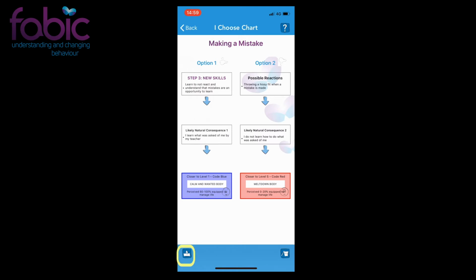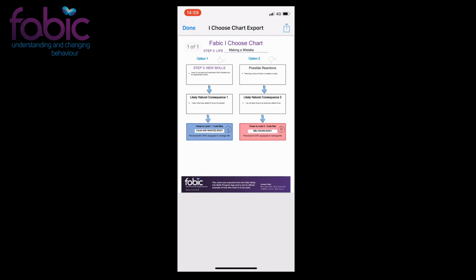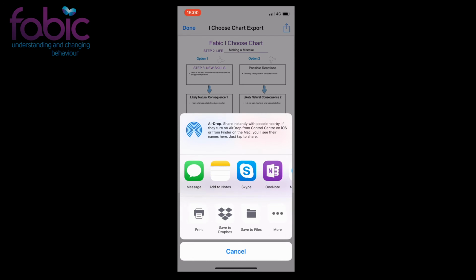When I want to export it, I go to the bottom left-hand corner of the screen, and then I get options of which ones I want to print. I click next, and then finally print. This will export an I Choose chart for me, which I can then print or export or share with my friends by clicking on the little share button at the top right-hand corner of the screen, and then I get offered lots of different opportunities.